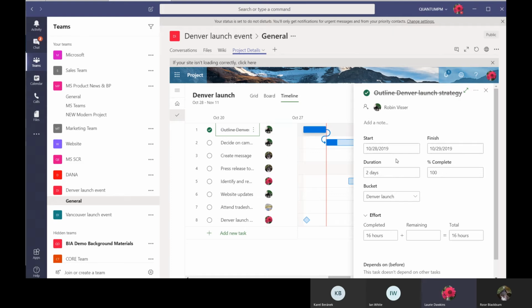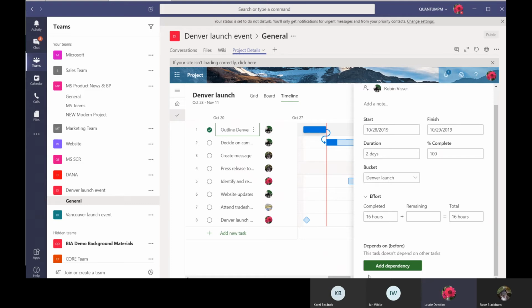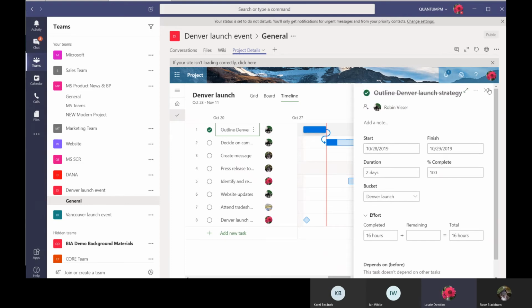So if I open the details, it gives me the start and finish date. It gives me the duration that we set up. It shows that it's 100% complete. I've put it in a Denver launch bucket. You can see that 16 hours have been done on it and there's no work remaining. And then if I wanted to, I could also add a dependency from here. So those are all the different options that you have on every task.